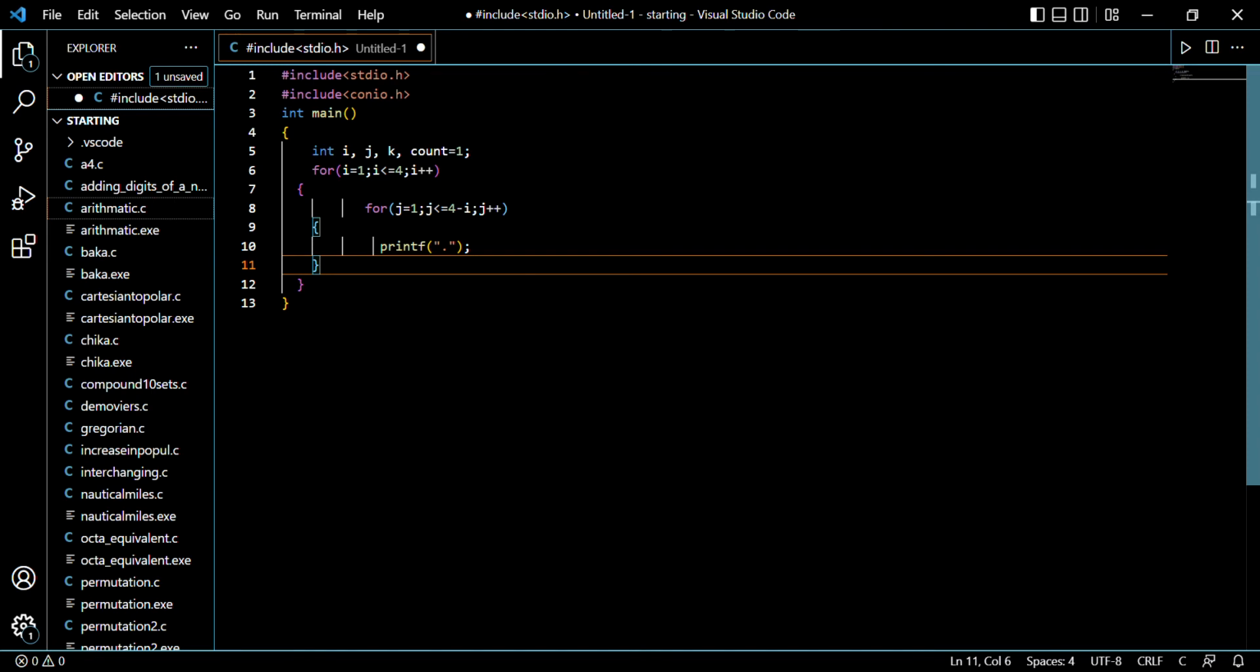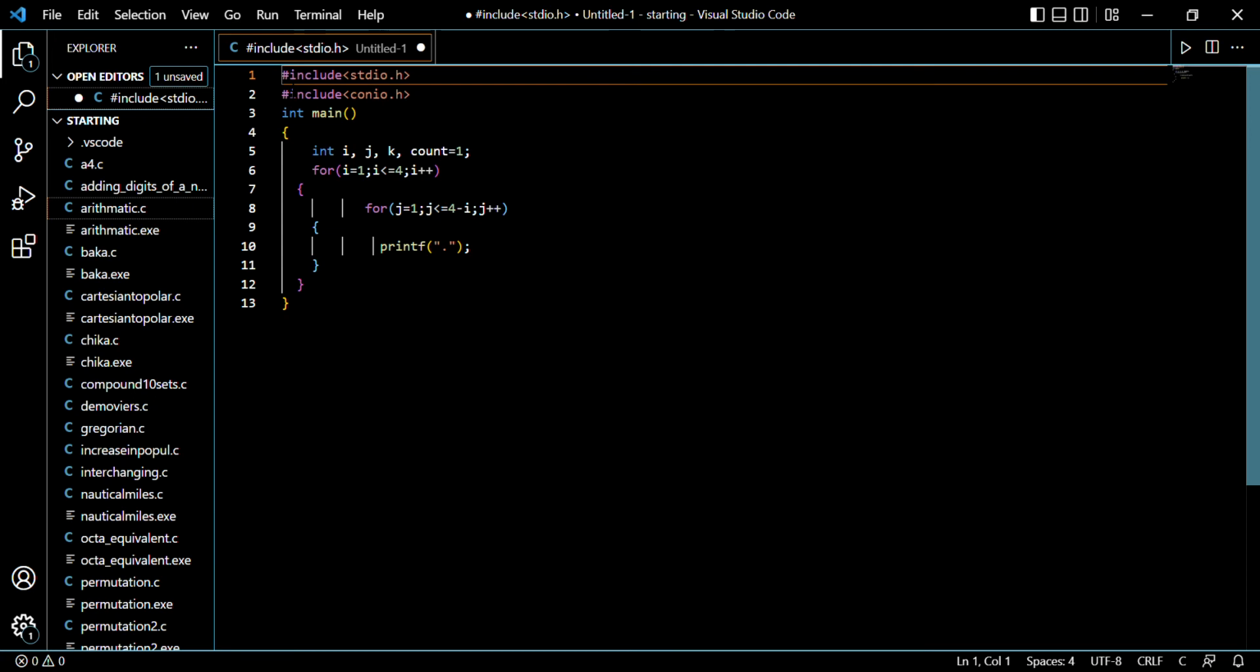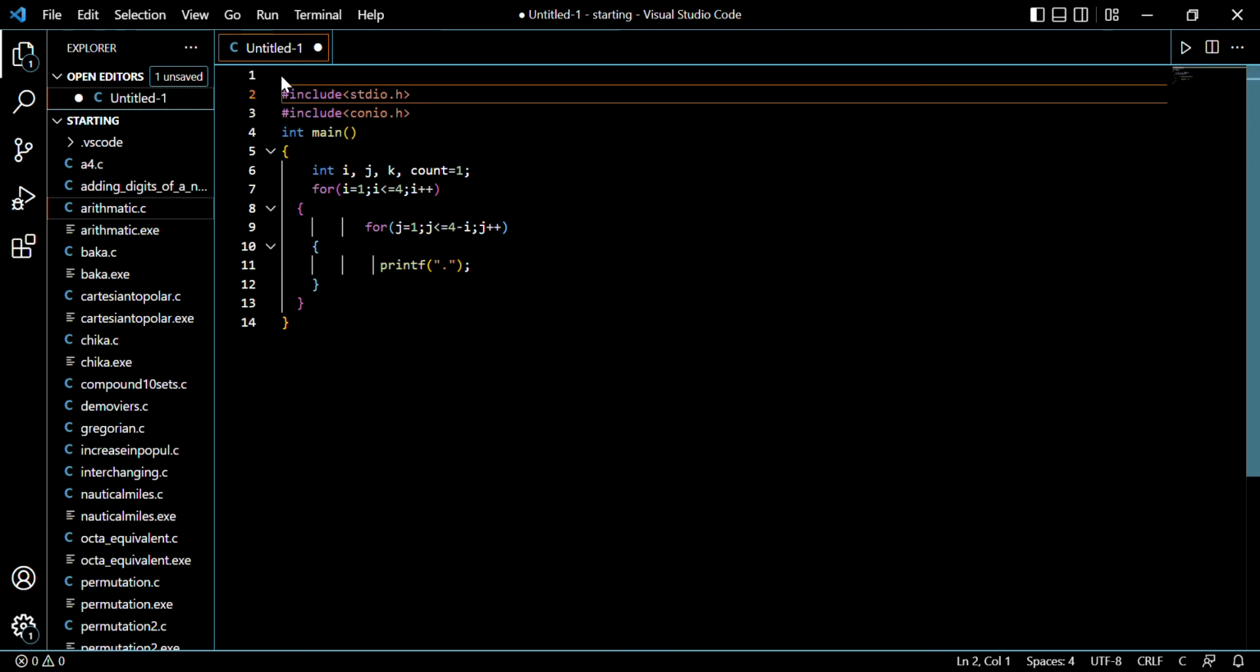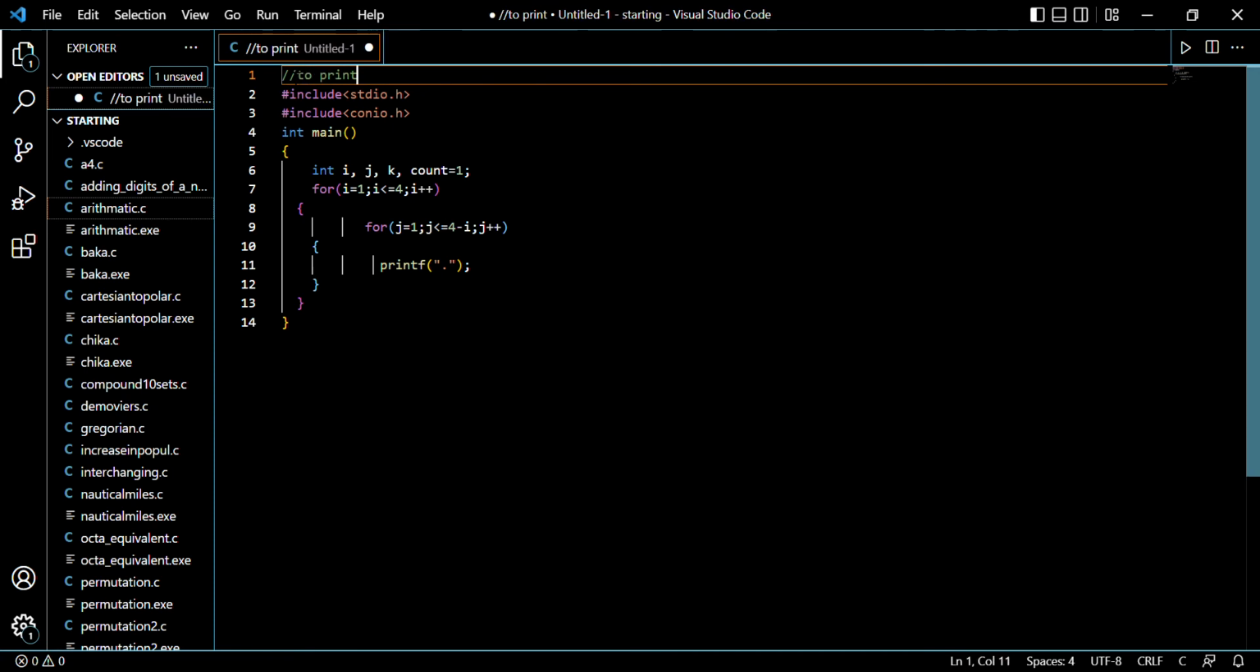So today's given question is to print the values from 1 to 10. Let me write it down. So, to print 1, 2, 3, 4, 5, 6, 7, 8, 9, and 10 in a pyramid form. So how are we going to do that? We will be doing that using for loops.